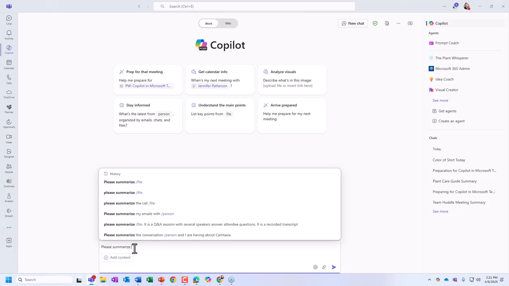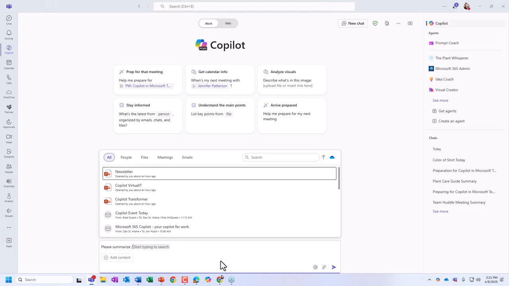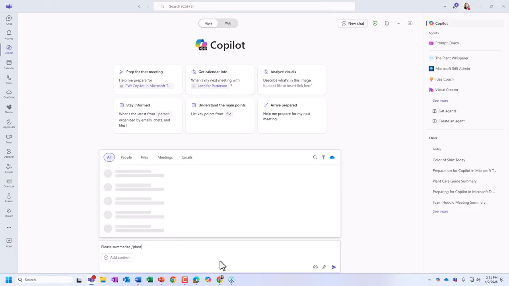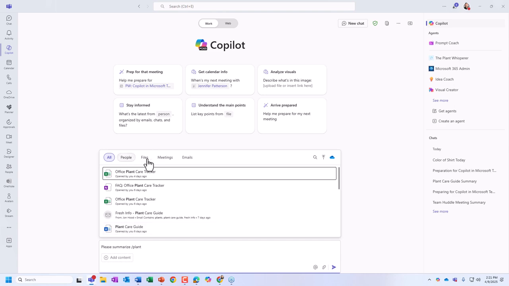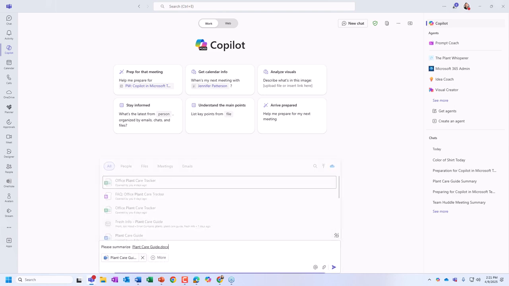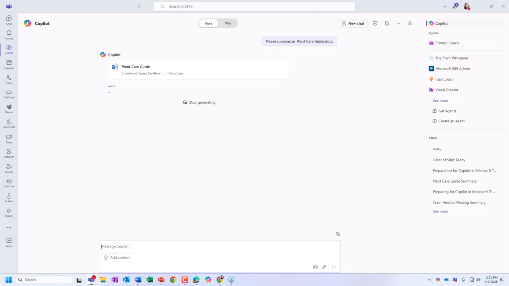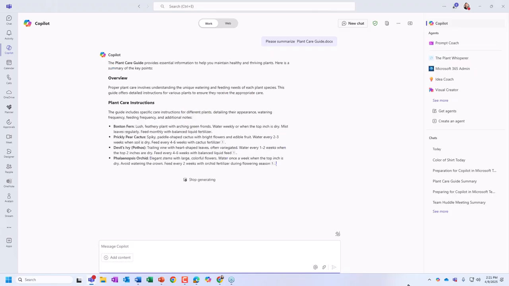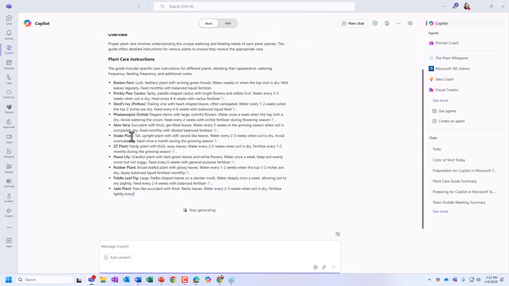I'm going to do slash. And I'm going to say plant. I'm just starting to type it. I could hit files or meetings or emails, but there we go. Hit send. Now this is already on my SharePoint document library. It's already in there. So it's giving me an overview and all this stuff.